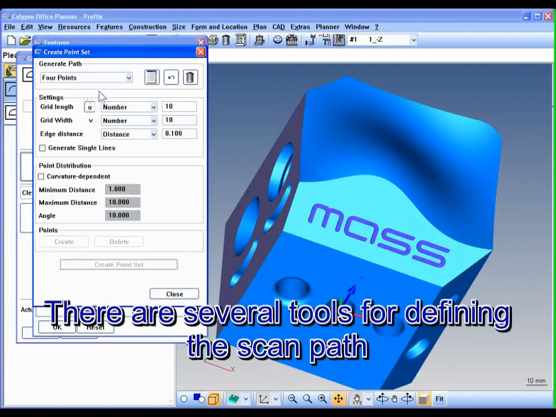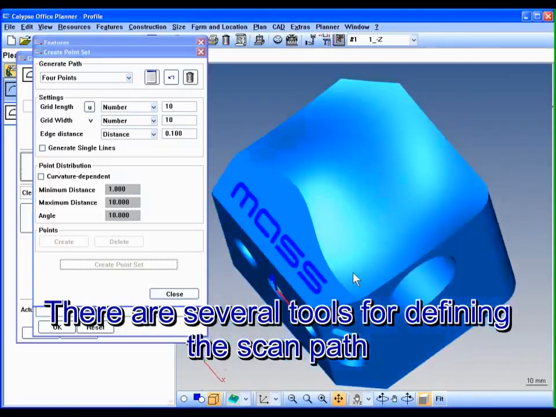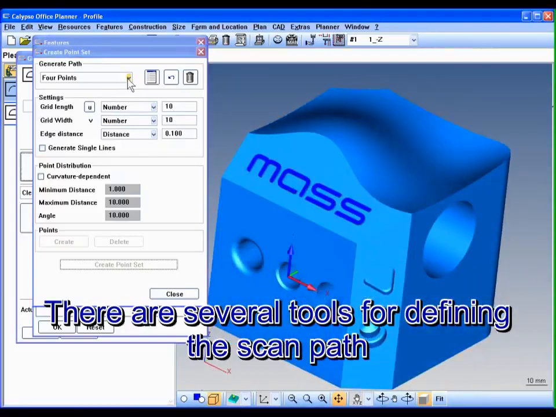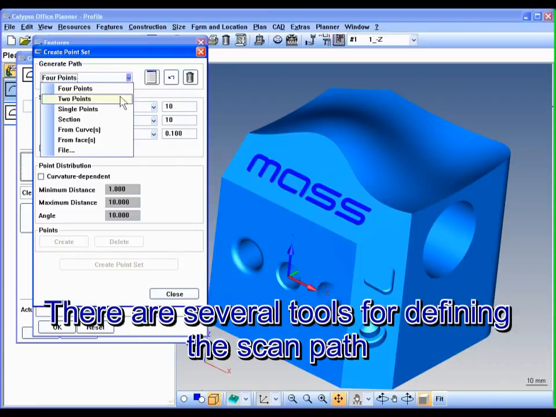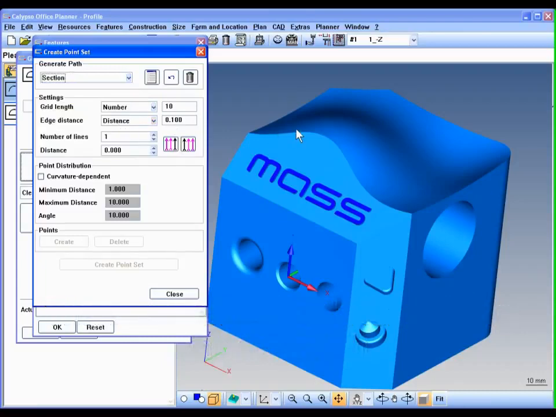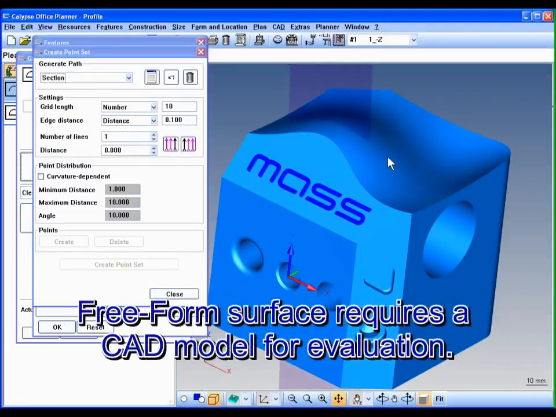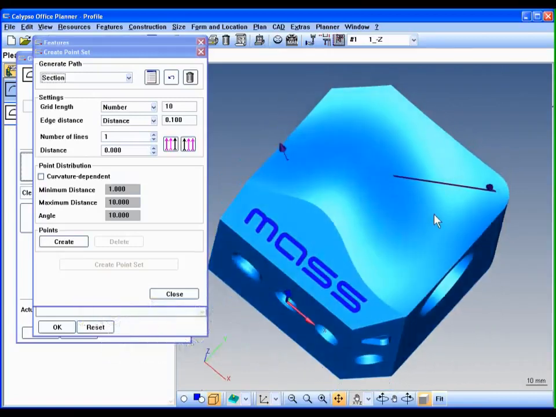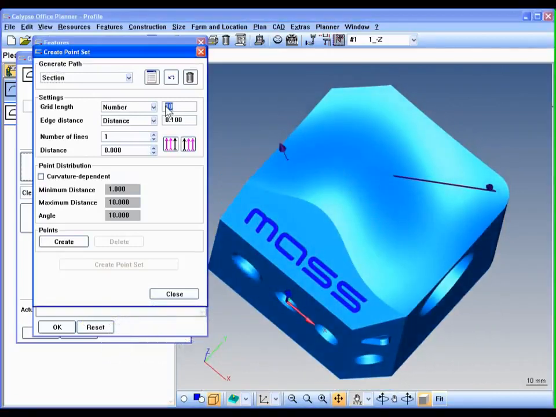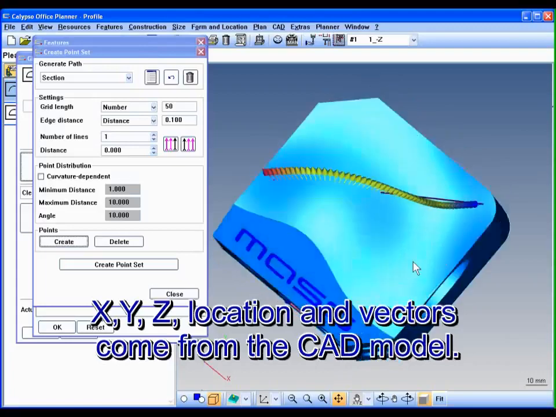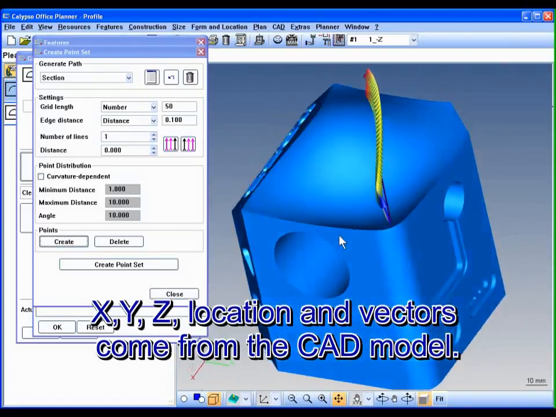There are several options for defining the stylus path. We can graphically section the model. We might highlight 4 points to define a grid. We might use a model surface. Or we can actually read in a text file of specific points you wish to measure. In this case, the section path, we'll see that all nominals and vectors come directly from the CAD surface.